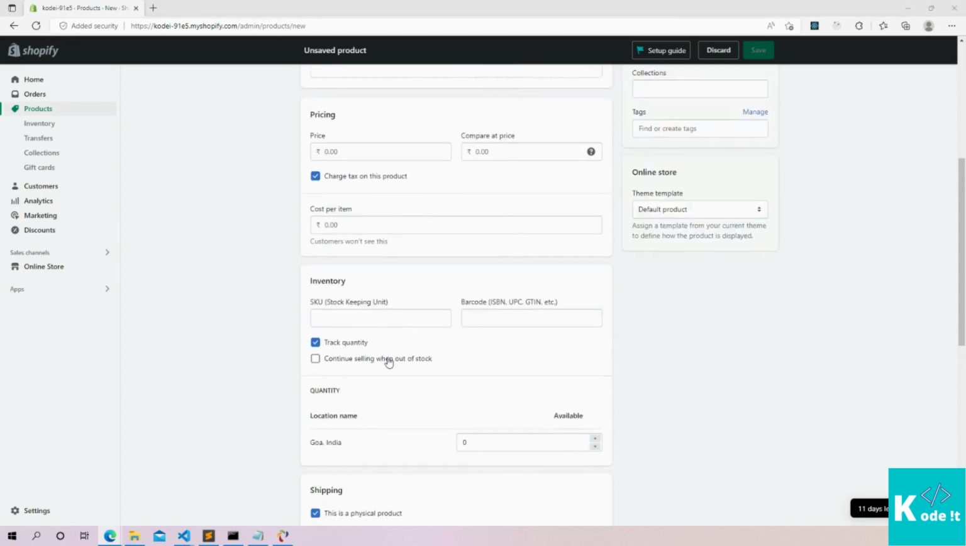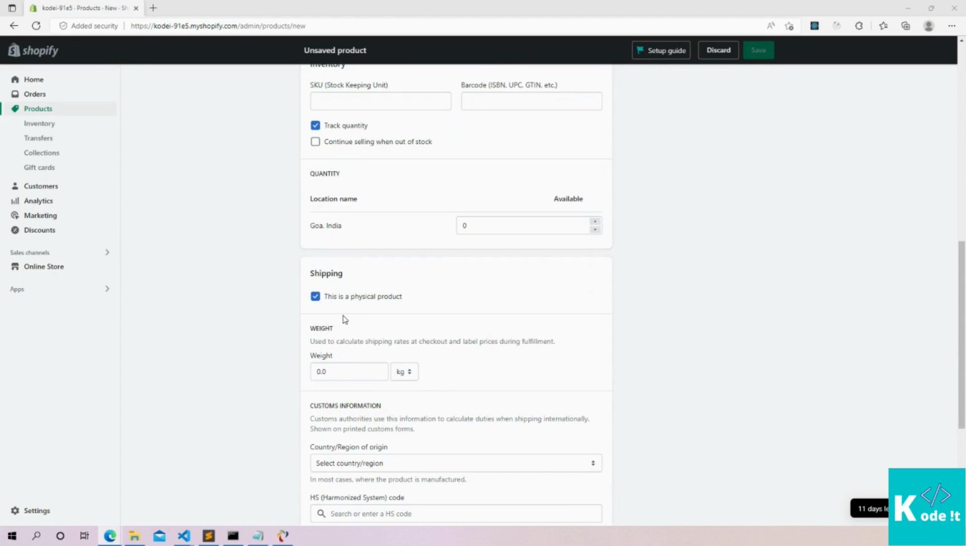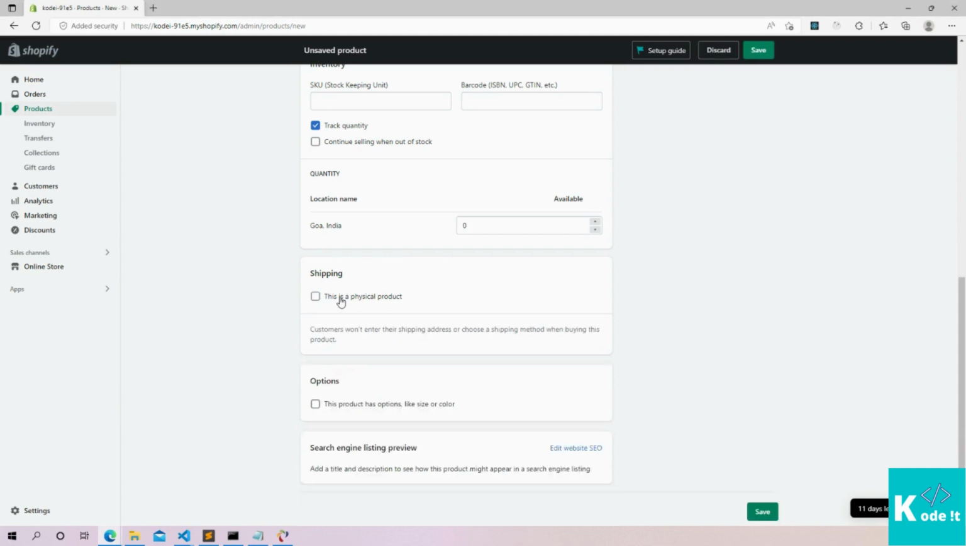Now let's go to the shipping. Under shipping, we have the option called this is a physical product. By default, it is checked. This means that this is a physical product which we can touch and feel. Like if we are selling t-shirt, then it is a physical product, right? So in this case, we need to select it as a physical product option over here. If you are selling ebooks or any other software digitally, then you need to untick this. When you untick, then customer will get an option to download once he places the order.